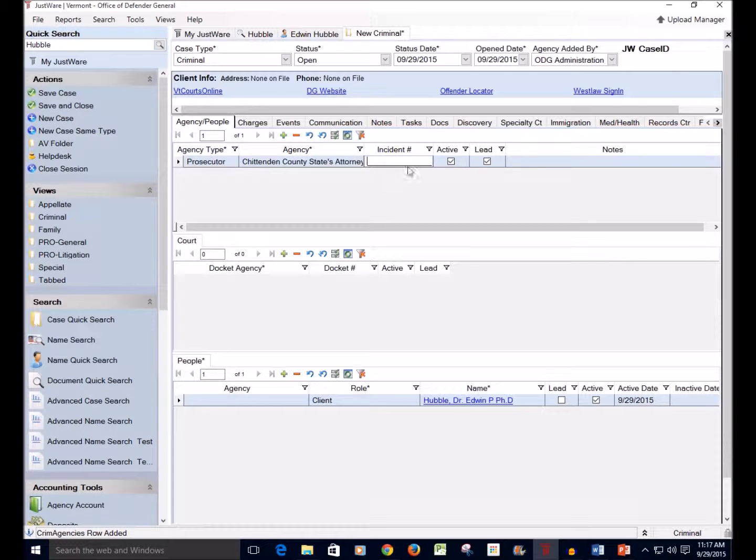We'll skip over the incident number as it's typically only used for law enforcement. Please don't put the docket number here. We'll be placing the docket number in the Court tab later. The active box is defaulted to signify participation in the case. The lead field is defaulted with a check. Sometimes in cases there are a number of attorneys involved from the same office. If there are multiple attorneys, you may signify the lead attorney by placing a check in this box. Add notes as needed in the notes field. That's it. You've entered your first agency into Justware.